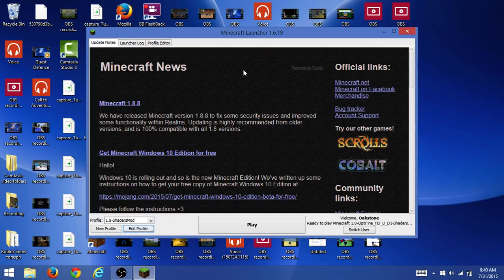Now, this is only for Forge mods, so don't try this with any mods that aren't Forge, because they won't work.